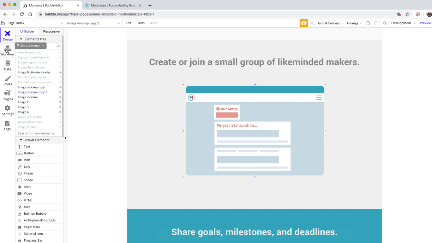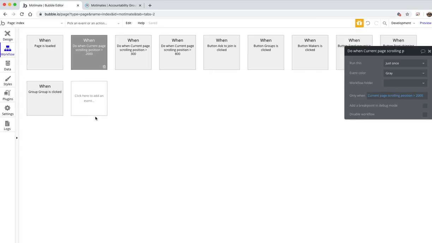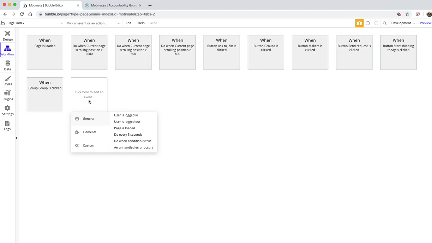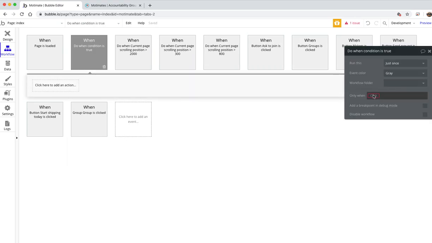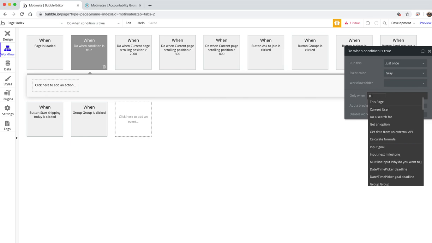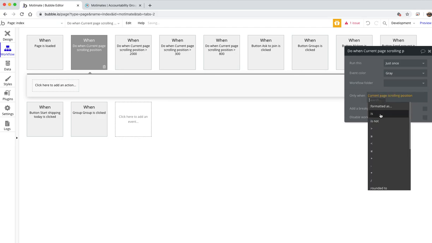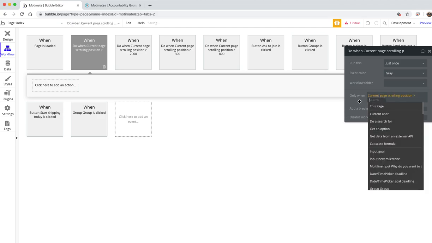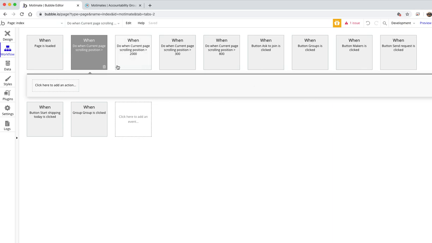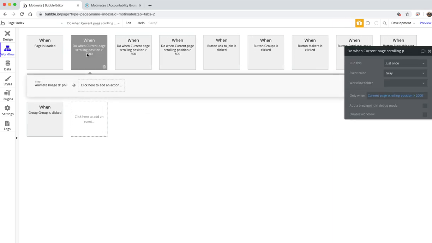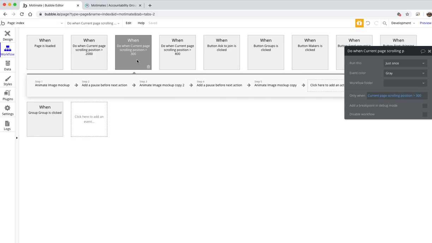Then go into workflows, and if you click to add a new one, you can say do when condition is true. And you can say only when. And if you search for current scrolling position, current page scrolling position is greater than, and then you can put in a number there, which is number of pixels. So that's how you do it. I'm just going to get rid of that one because I already have them here. So I've got do when current page scrolling position is bigger than 300. So that means when you've scrolled down more than 300 pixels.